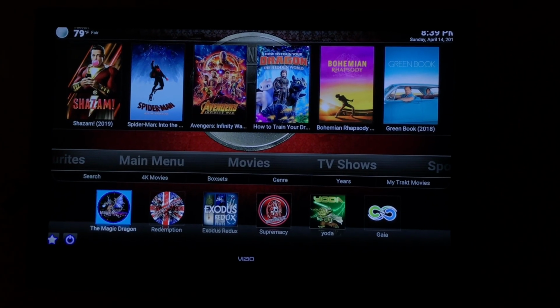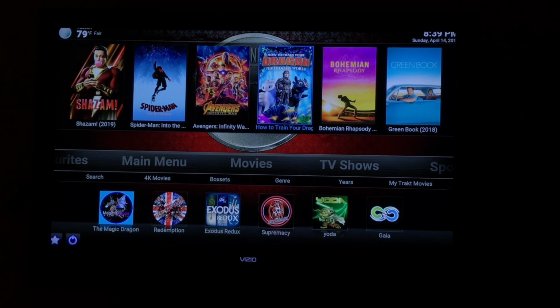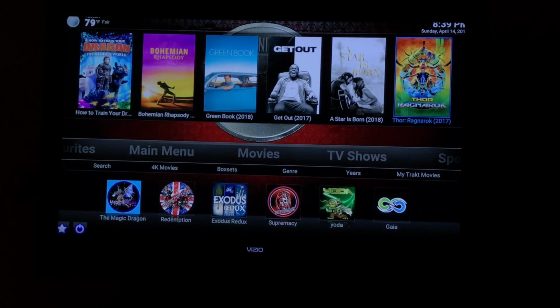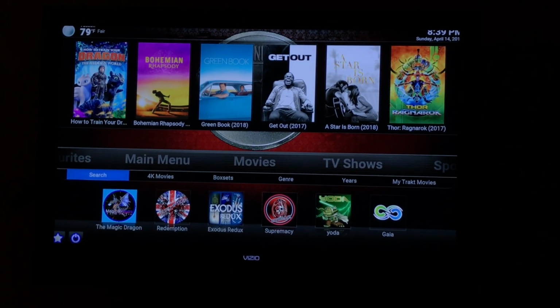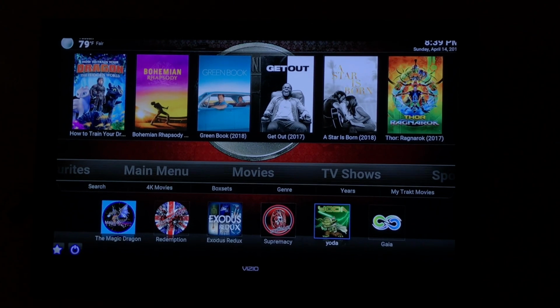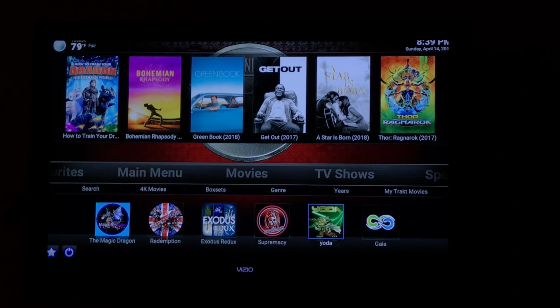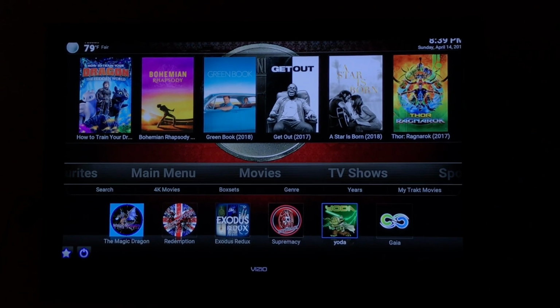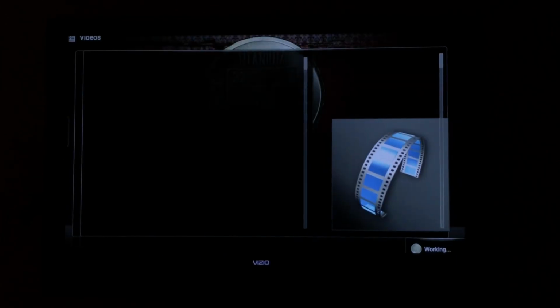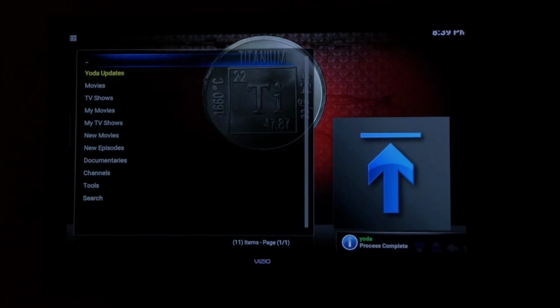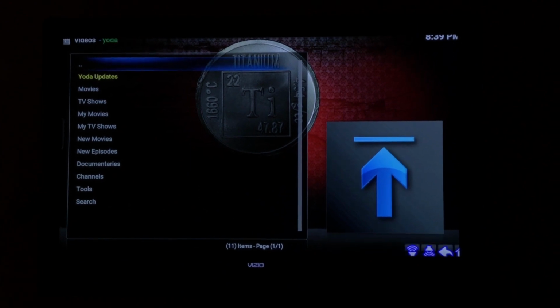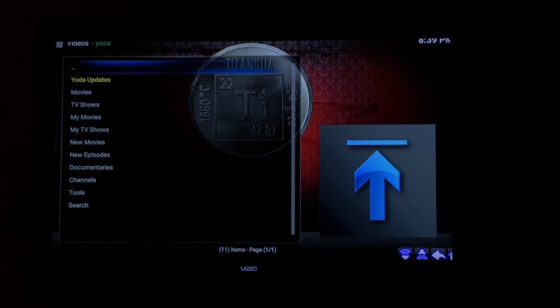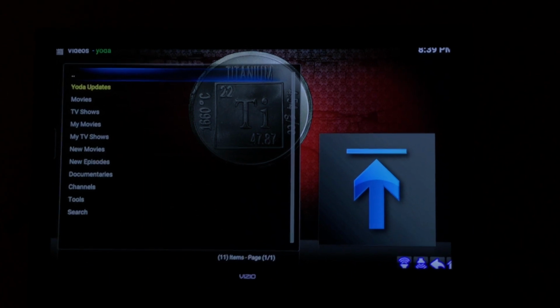To be able to watch movies, you can go ahead and search up here for the latest movies. There's a search button right here. But what I like to use is Yoda. That's the one I like to use for movies. So go ahead and hit the Yoda icon, click it one time, only one time, give it some time to load up, especially if it's the first time loading up for everything.